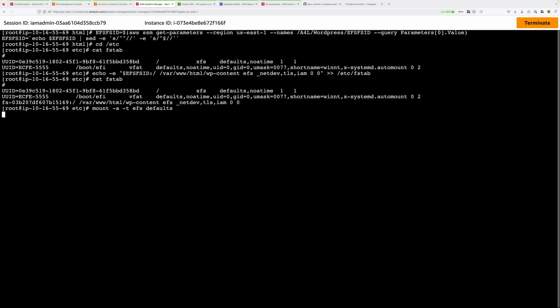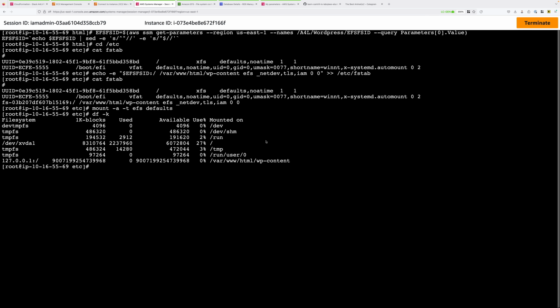And this will mount the EFS file system onto this EC2 instance. We can verify that by doing a df -k. And the bottom line should show us that we've now got this EFS file system mounted as the wp-content folder. So this is the folder that WordPress expects its media to be inside.